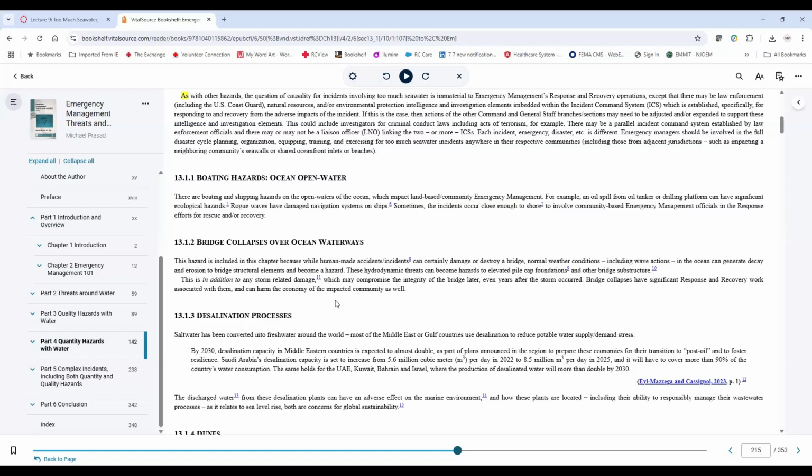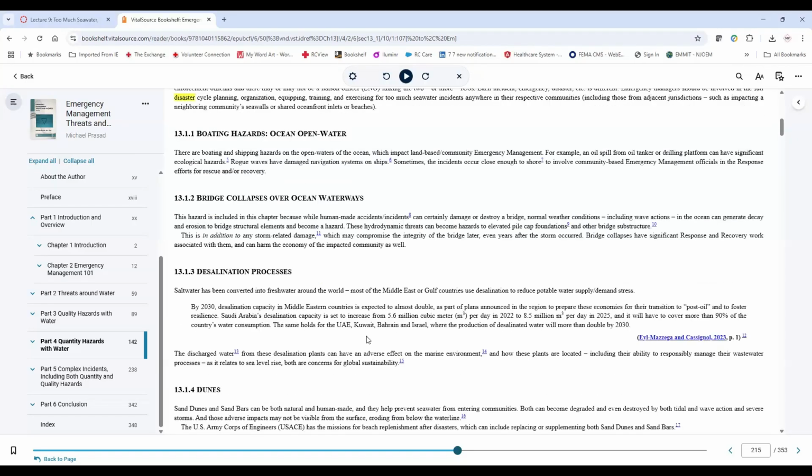A lot of good footnotes here. Again, these are things happening in a lot of Middle Eastern countries where they really significantly rely on desalination for their freshwater supply. Next up is dunes.